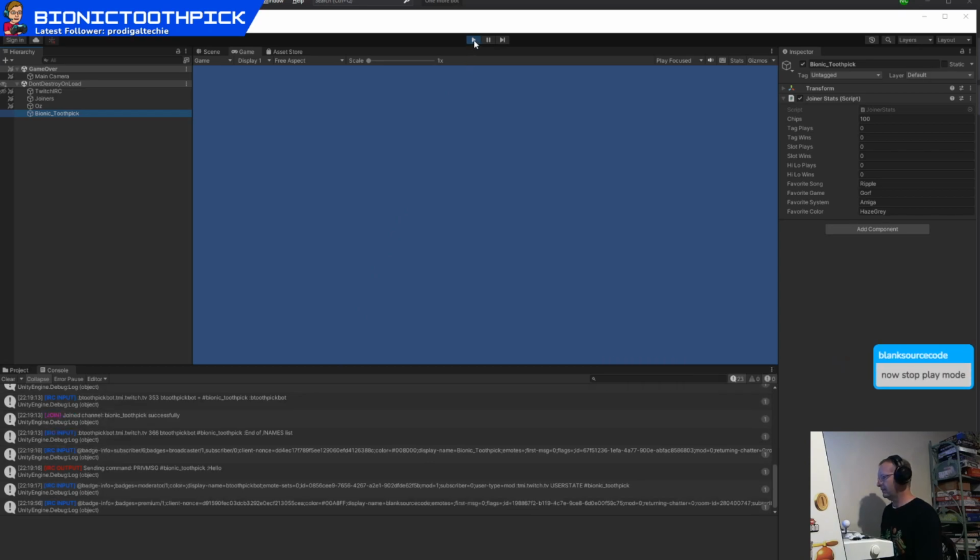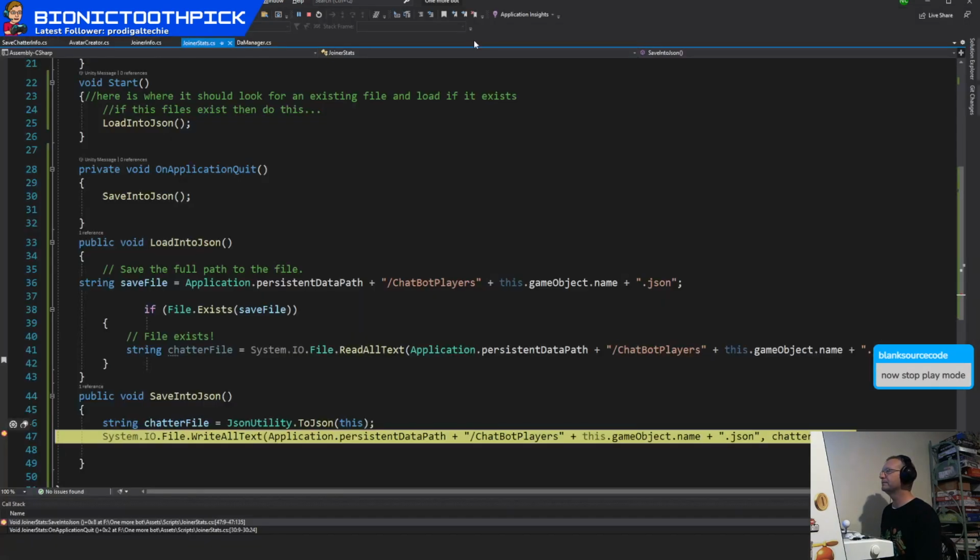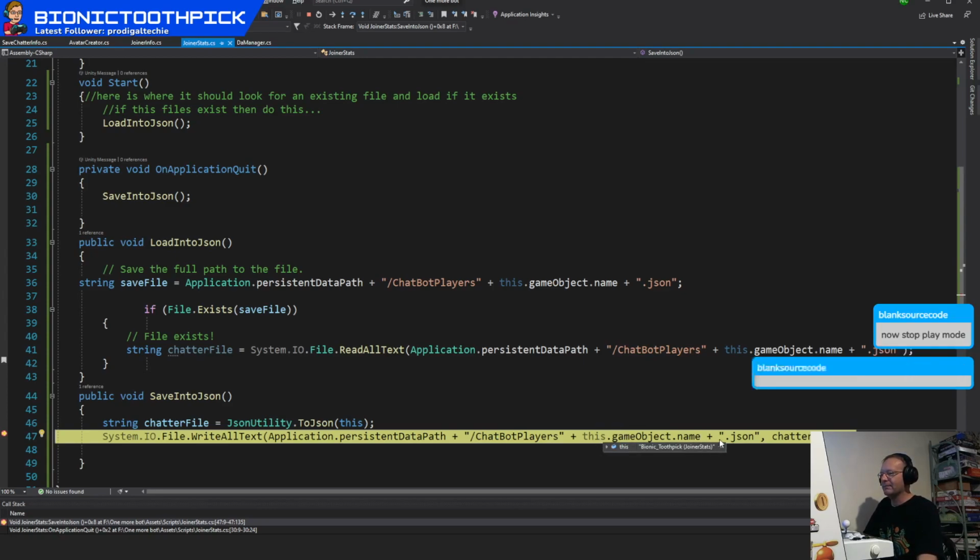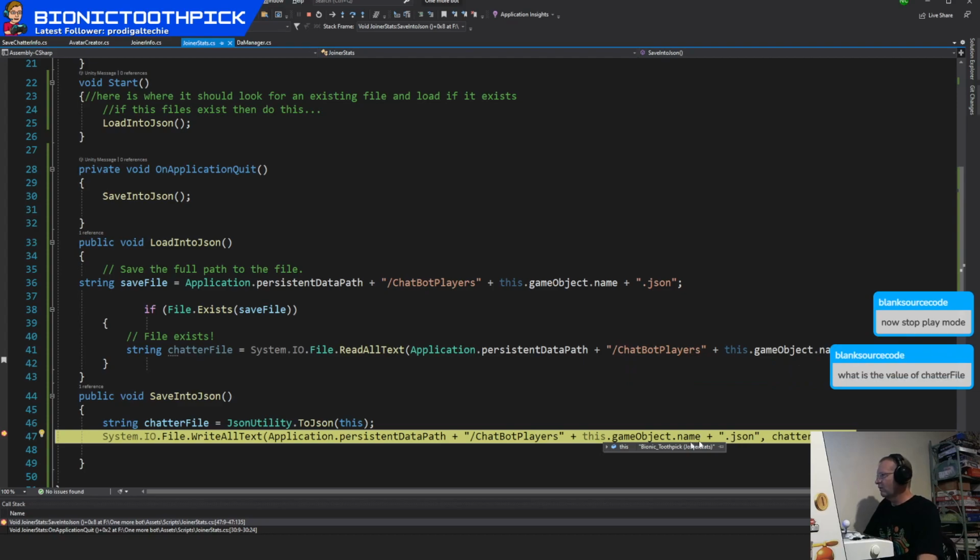If I hit now stop play mode, system IO file write all text application persistent data path plus chat players plus this game object dot name plus JSON. What is the value of the chatter file? Chips 100. Tag play 0. Favorite song Ripple. Favorite game Gorf. Favorite color Haze Gray. It's got it.